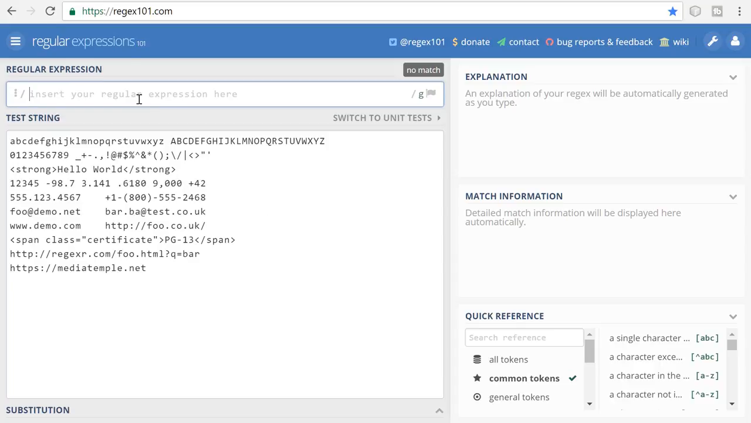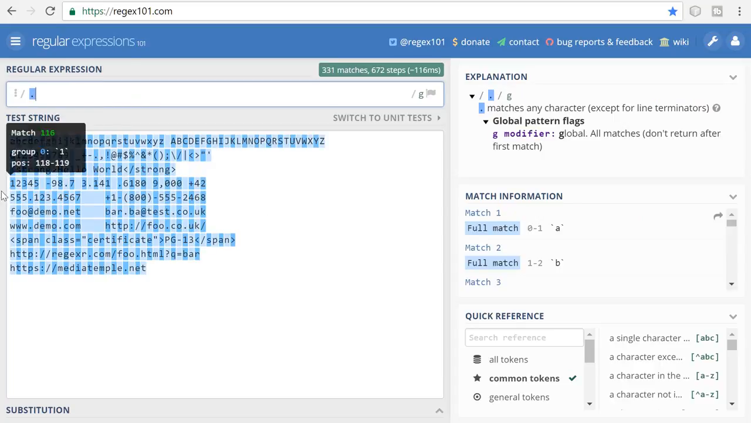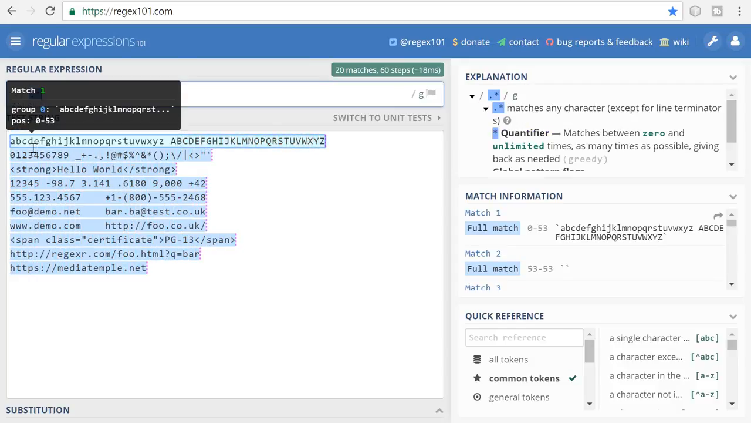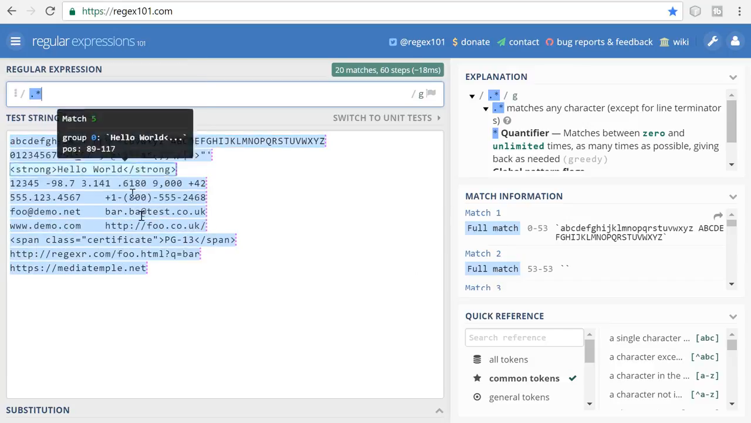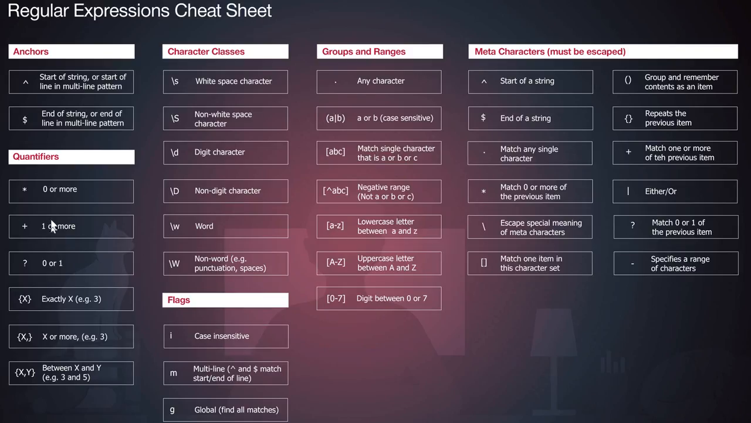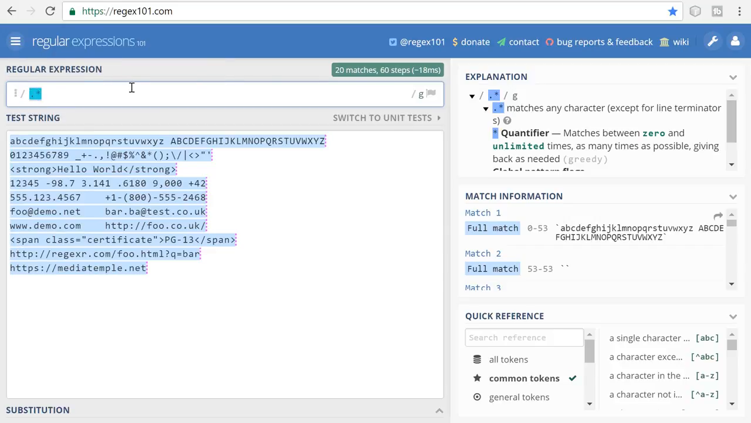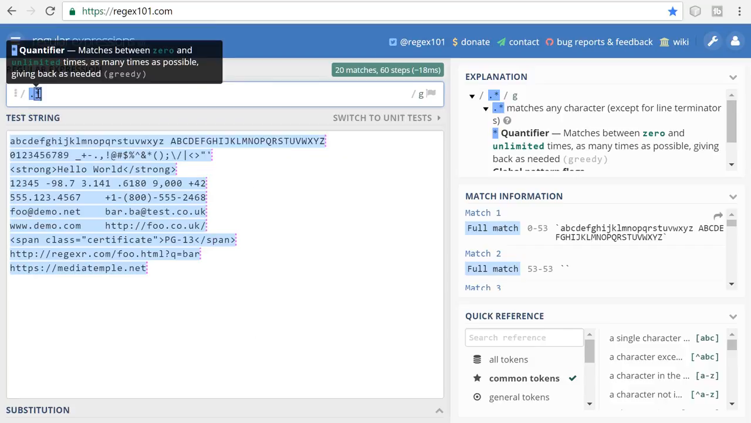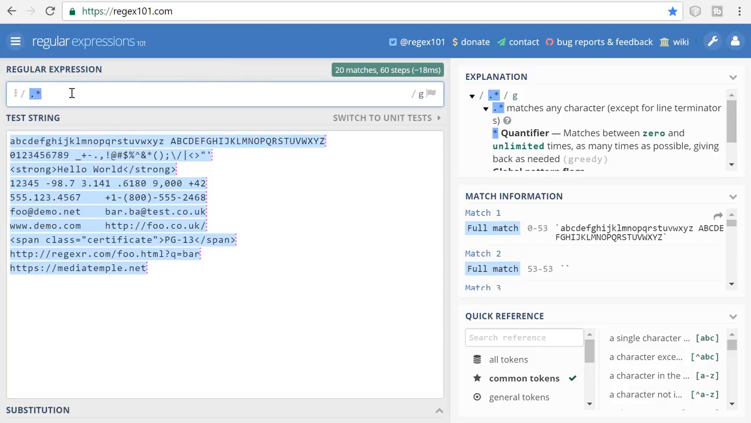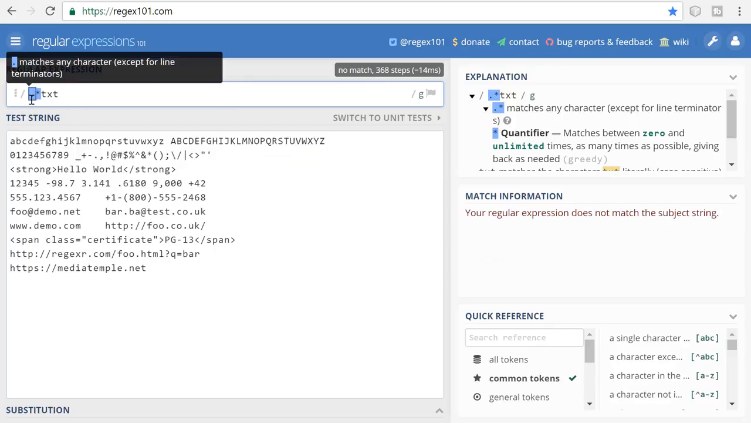Okay, so the dot matches any character. So if we simply put dot here, it's going to match all the characters on here. And if I put star, it's gonna match all the thing together. So basically the star is just 0 or more. So in this case, if we put any character followed by the 0 or more, this is something that matches basically all the content. So if you have a website or any other content, placing a dot and a star will match anything.